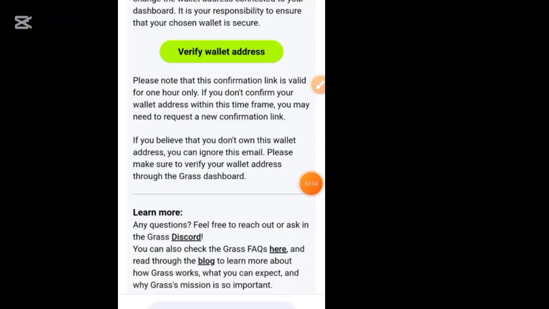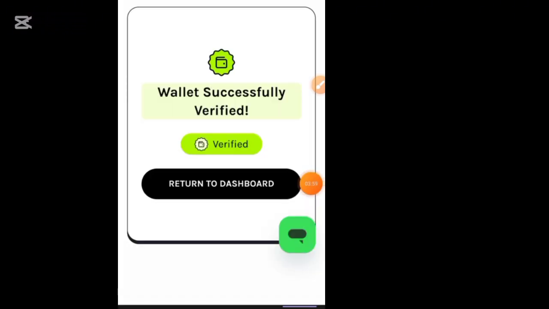So this is the verification. You are going to click on verify wallet address. So I have successfully verified my wallet email. Now it said wallet successfully verified. Simple step, very easy.